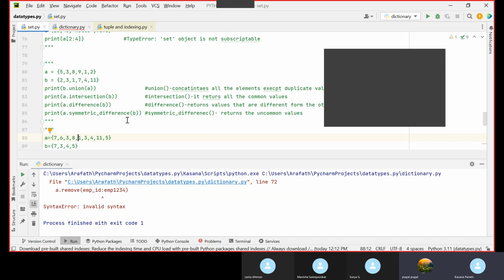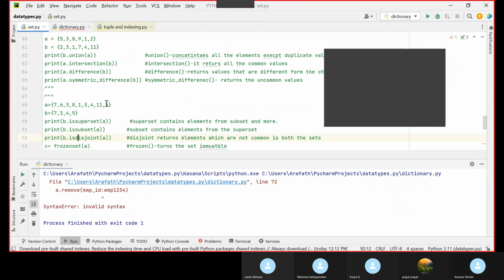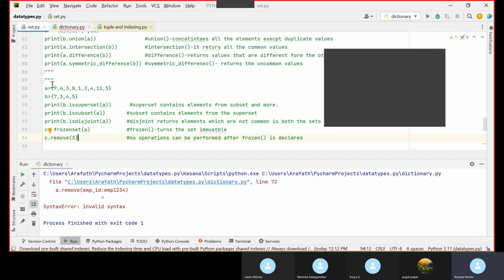Difference returns the element which is not present in the next set. A minus B returns 5, 8, 9, because these are not present in B, so it returns 5, 8, and 9. Next is superset. Superset A contains more elements than the set. That is what all the things that we have seen there.